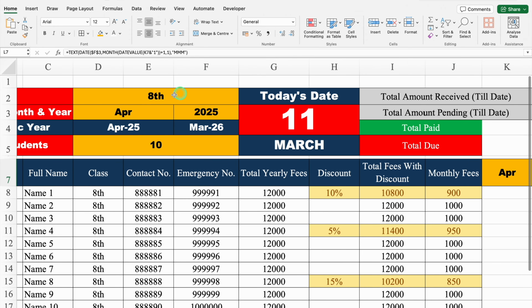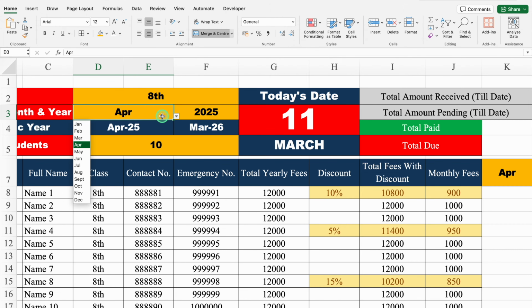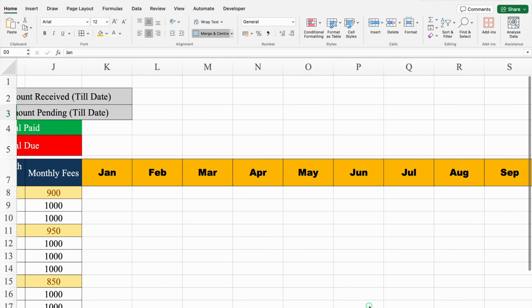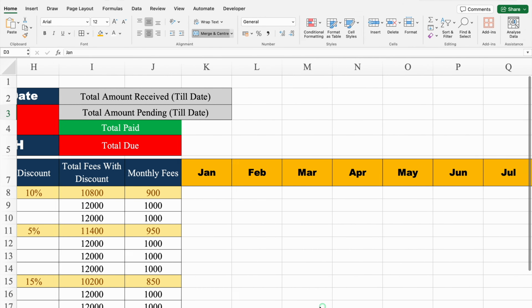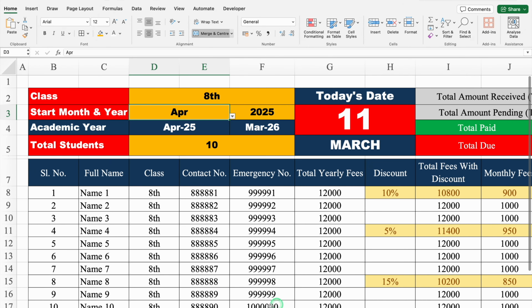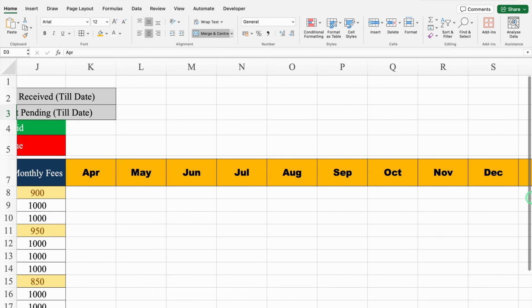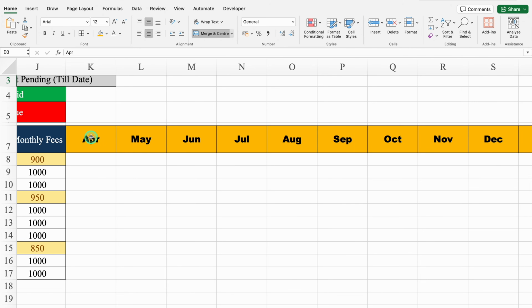If I come to the left, we'll change the month from here. We'll make it January. We'll come to the right. Now we can see the months from January to December. I'll undo this, meaning we'll keep the month as April. Perfect. We'll come down and click on April.